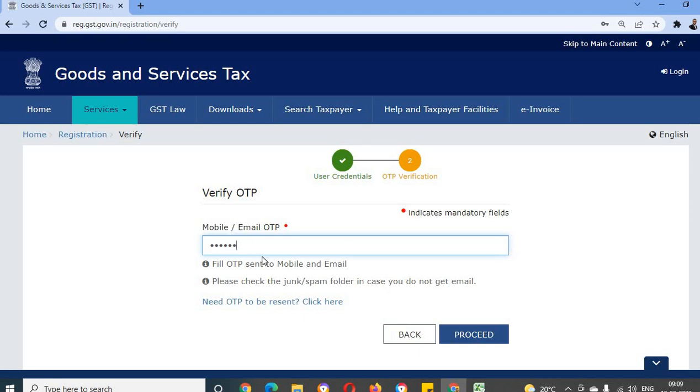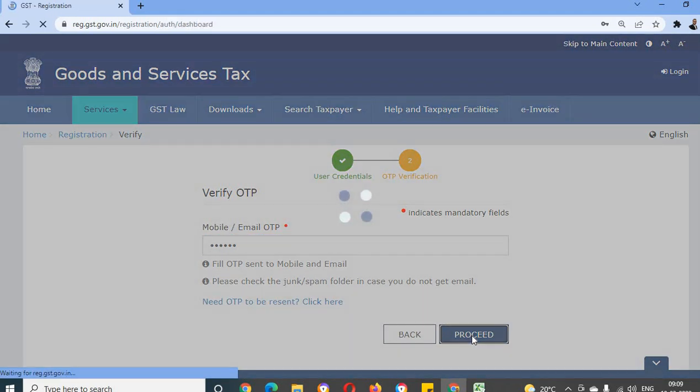So both these OTPs will be the same. In the earlier step, the OTPs were different. Mobile OTP was different and email OTP was different. So you need to update both the OTPs separately. In this case, it is the same OTP. Once you put it, just click on proceed.